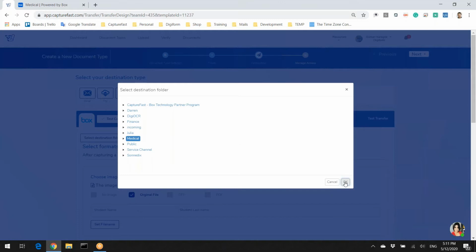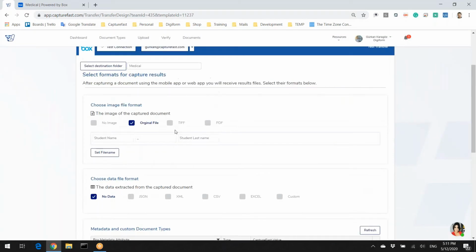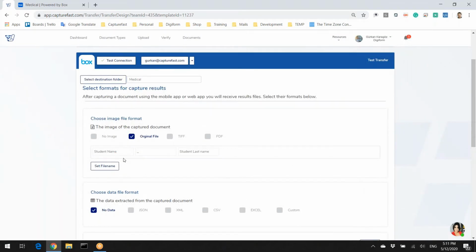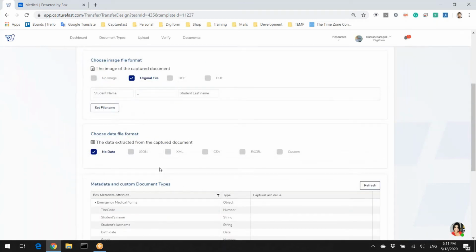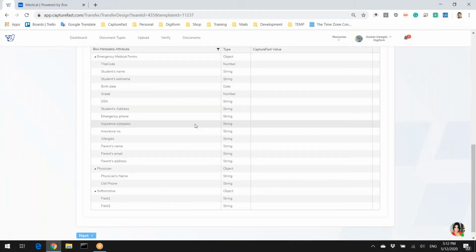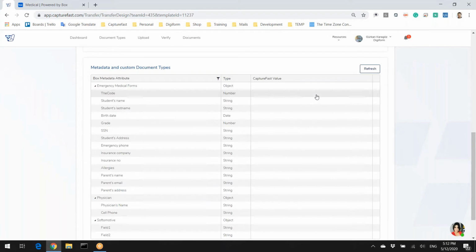And I already designed a name. You can see that we can use the captured fields as the file name, so you can design your file name for the image or the extracted data. I am not going to use any JSON or XML, any separate file for the extracted data, because we have metadata templates here. So I can map one by one here.